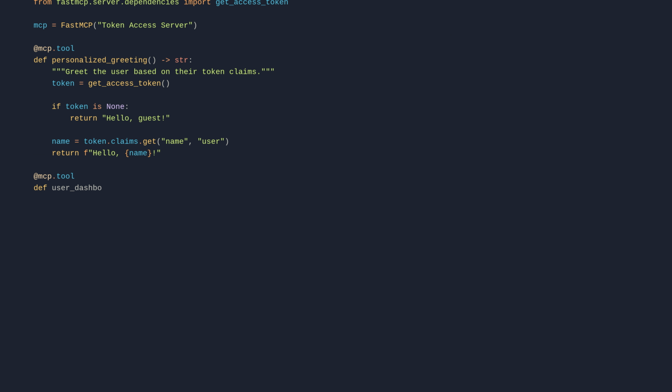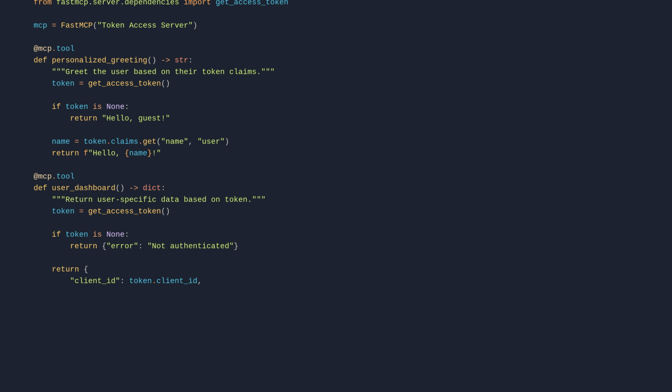At MCP tool. Def user dashboard, dict. Return user-specific data based on token. Token equals getAccessToken. If token is none, return error, not authenticated. Return client ID, token client ID. Scopes, token scopes. Claims, token claims.